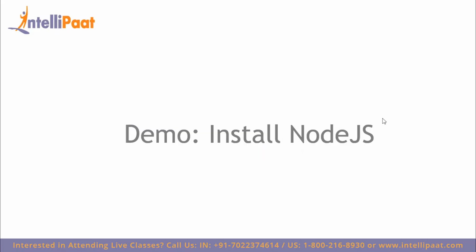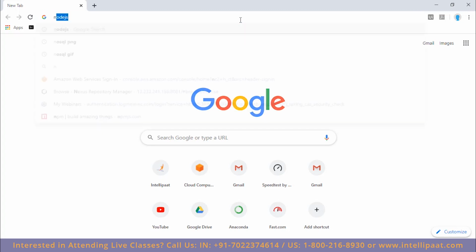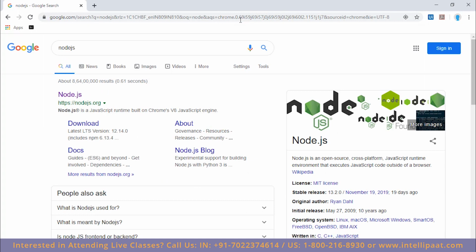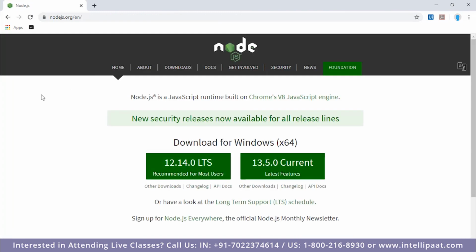So now that we've talked about Node.js, let's take a look at how you can install Node.js on your own system. So I have opened Google Chrome. You can open any browser that you wish, either Internet Explorer or Mozilla Firefox or any browser that you are comfortable with. Go on Google and search for Node.js. Press enter, and the first thing that you see is the link from nodejs.org. Click on that link. As you can see, it opens up and there are two versions for us to download.